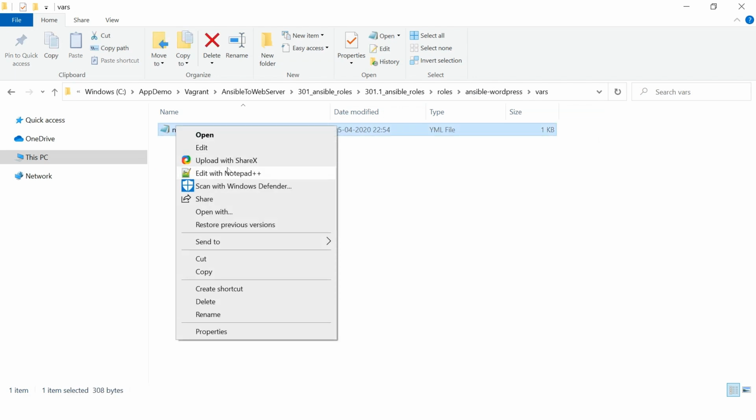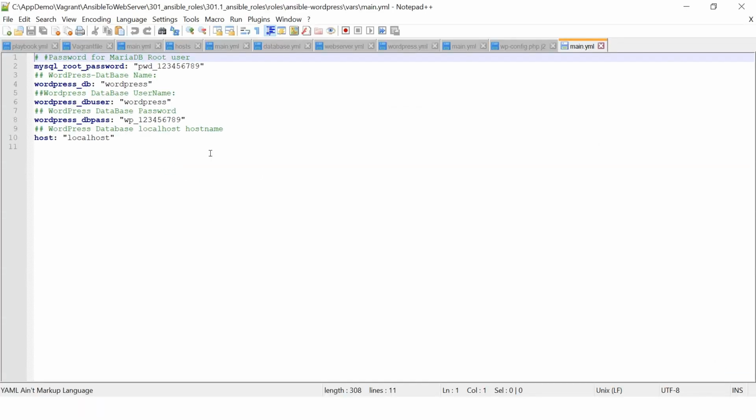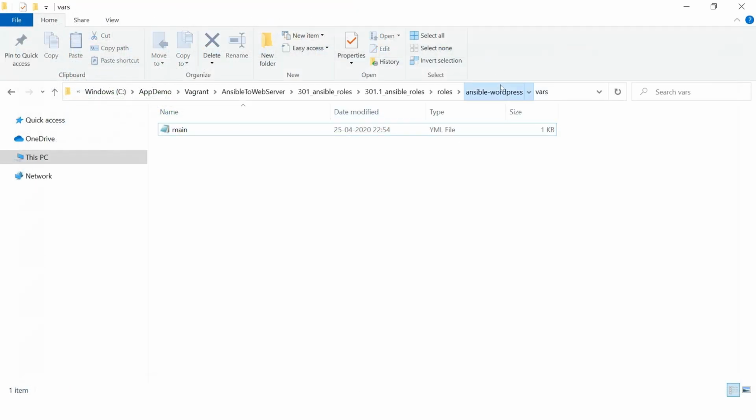Under the vars, we are setting different variables, like MySQL root password, WordPress_database_name, WordPress_DB_user, and WordPress_DB_pass, and host localhost. So if you want, you can change that as per your convenience. I have just done that in this one. And that's all about the role.